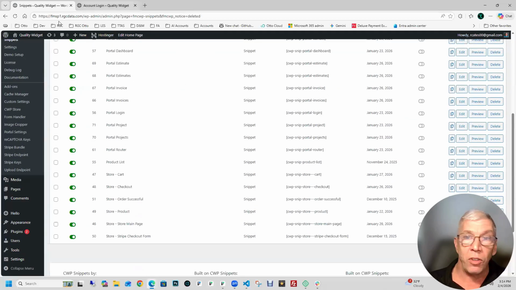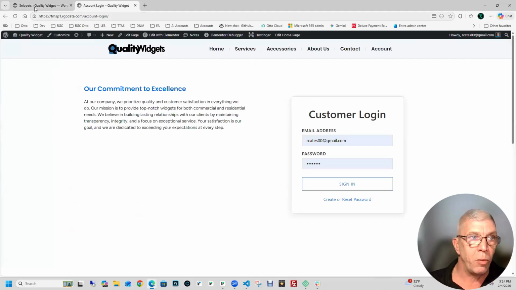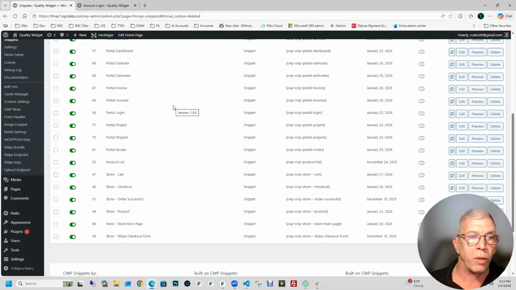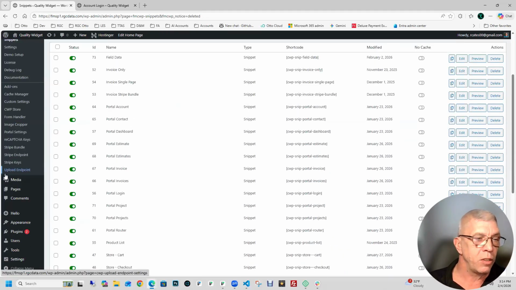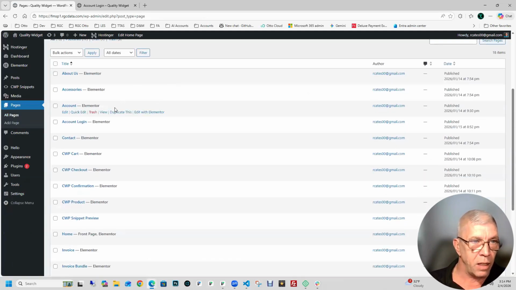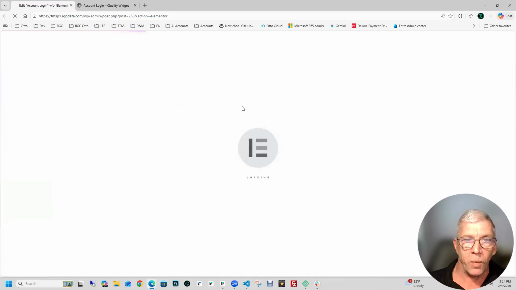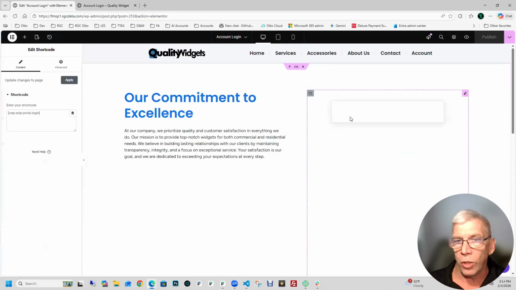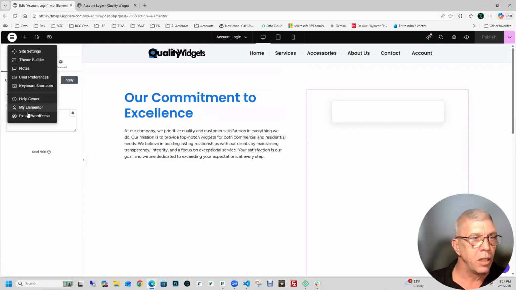So we have several pages to our account, but we're really only using 2 WordPress pages. So if we go over to pages, we've created account login. And in account login, we've dropped in our shortcode that pulls in the login card. And so that's where it gets pulled into the page.